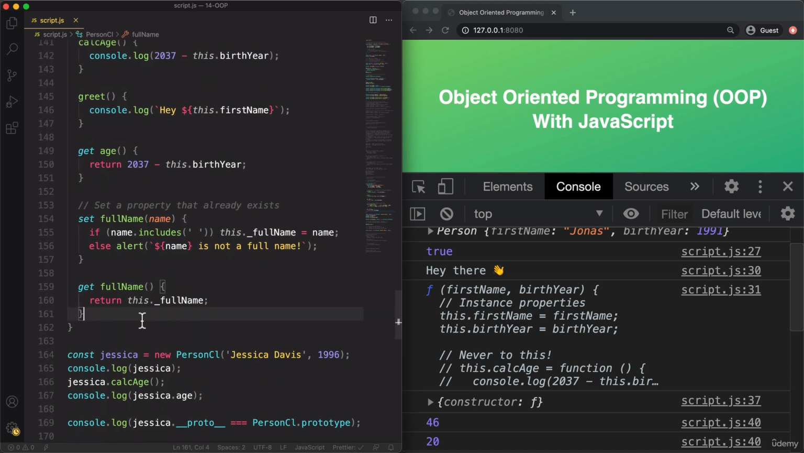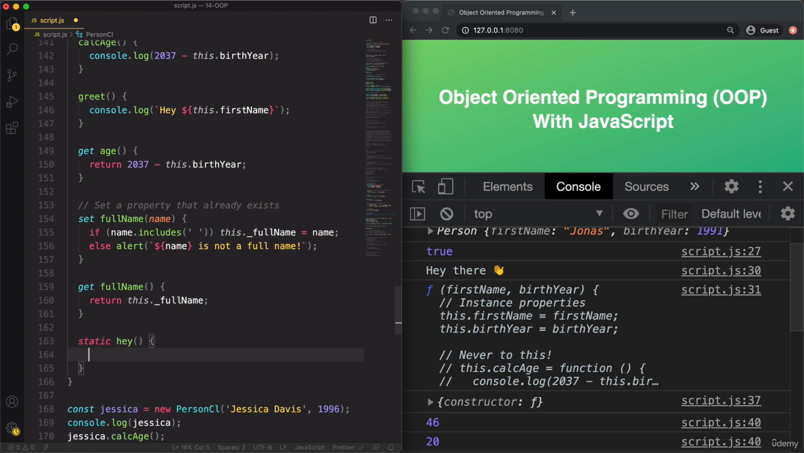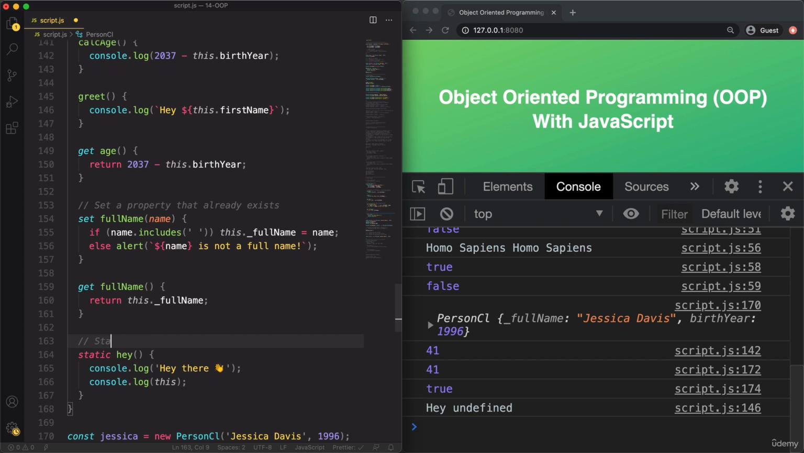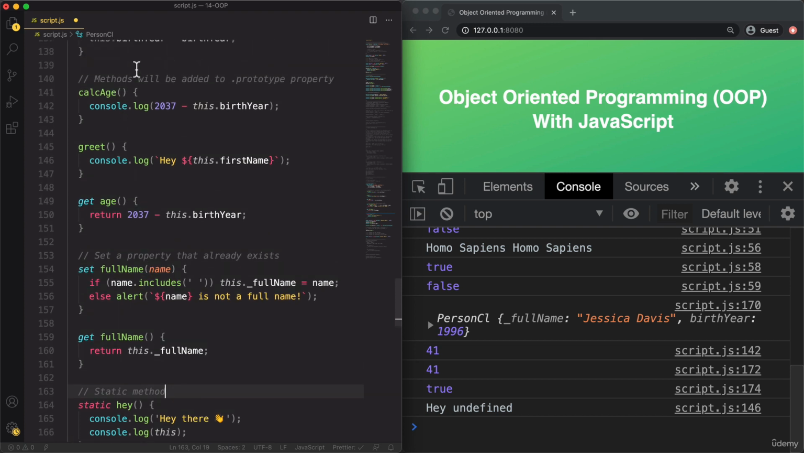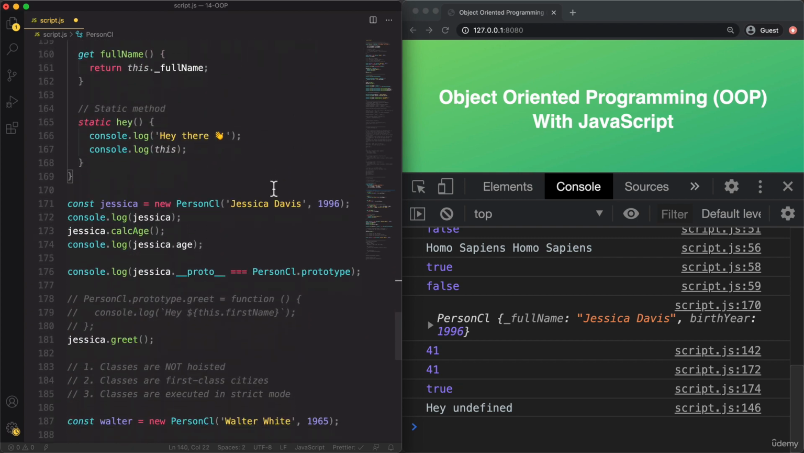So here, to create a static method, all we need to do is to add the static keyword. So static hey, and then that's it. So let's just write that here. So that is a static method, while these ones are what we call instance methods. As it says here, these are methods that will be added to the prototype property so that all instances can have access to them. And therefore the name instance methods.